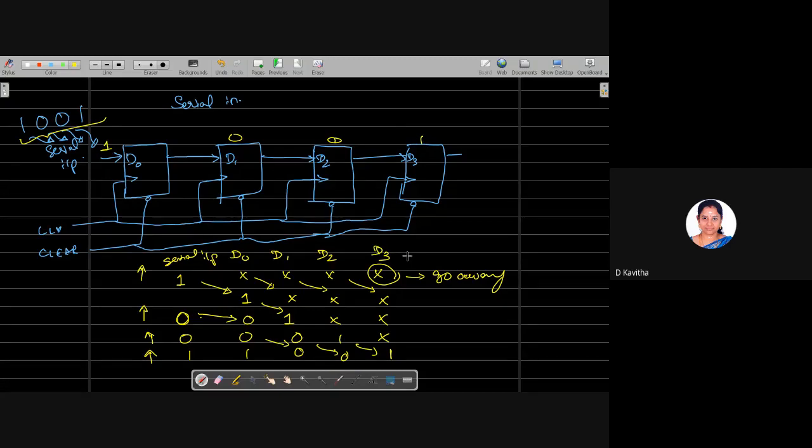So this type of register connection is called serial input. Similarly, if I want to get the output, I am going to have only one output. If I want to retrieve all the 4 bits, I require 4 clock pulses to get the output from the D3 register. So this is actually a serial in serial out register.